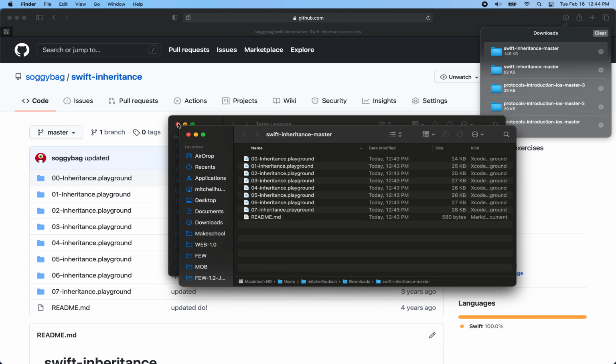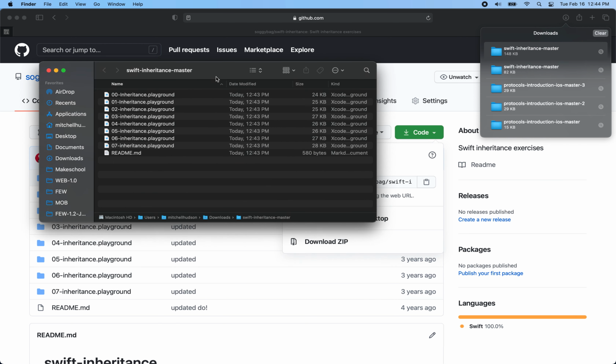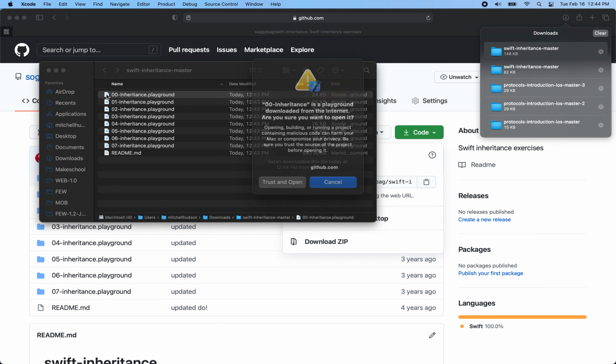Okay, so you'll download all 7 playgrounds here, and all the playgrounds are the same. They have a couple small short challenges. As you complete the challenges, you can go on to the next playground, and the next playground always has the solution in it. So, if you get stuck, you can just peek ahead and see what the solution was if you need a clue, okay? So let's open up the first one and take a look, right?